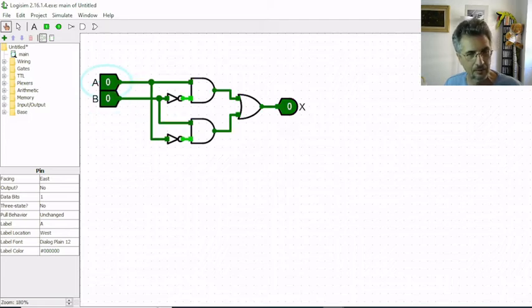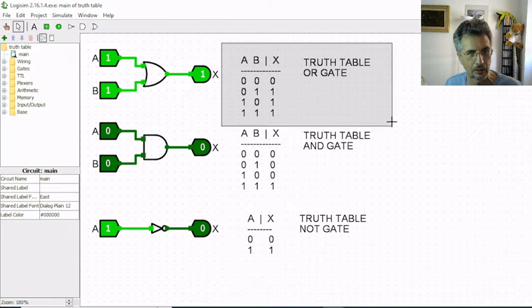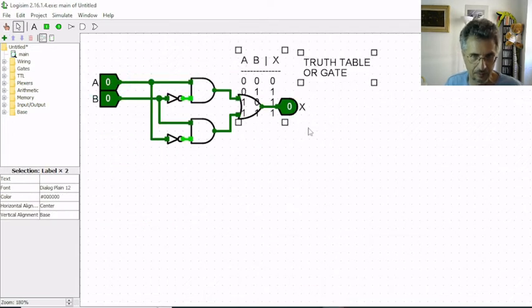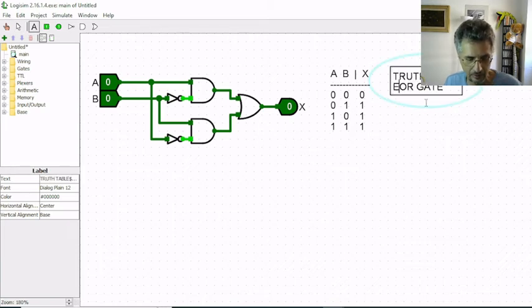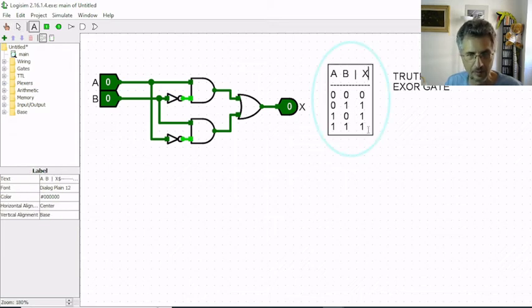So let's do the truth table. I'm going to copy this one and paste it in the next circuit. And the name is exclusive OR, or briefly, I can write XOR. And the truth table is 0, 0, 0; 0, 1, 1; 1, 0, 1; but 1, 1 is 0.